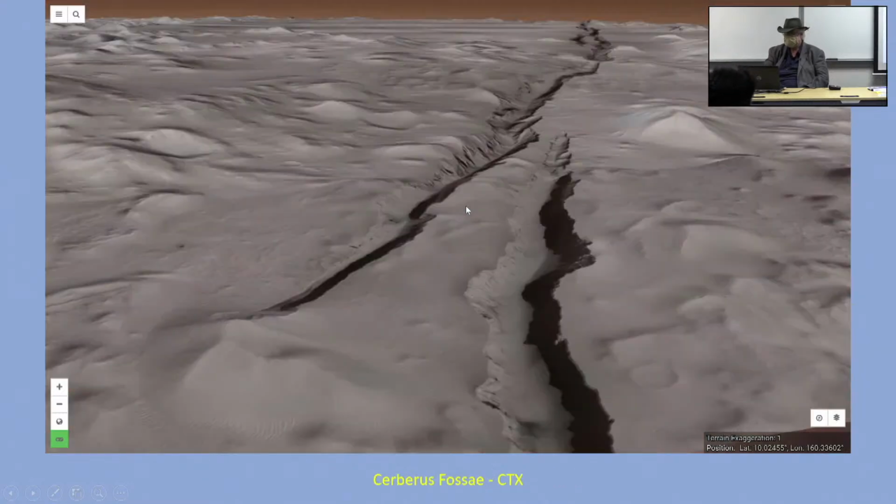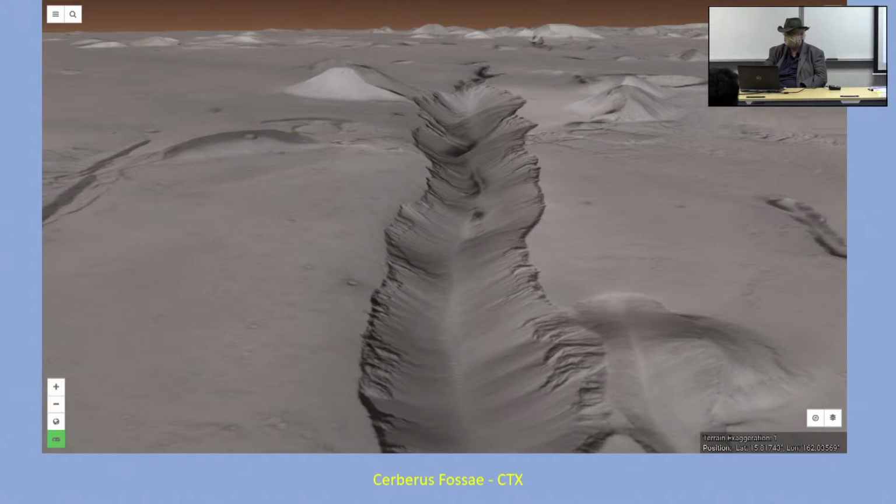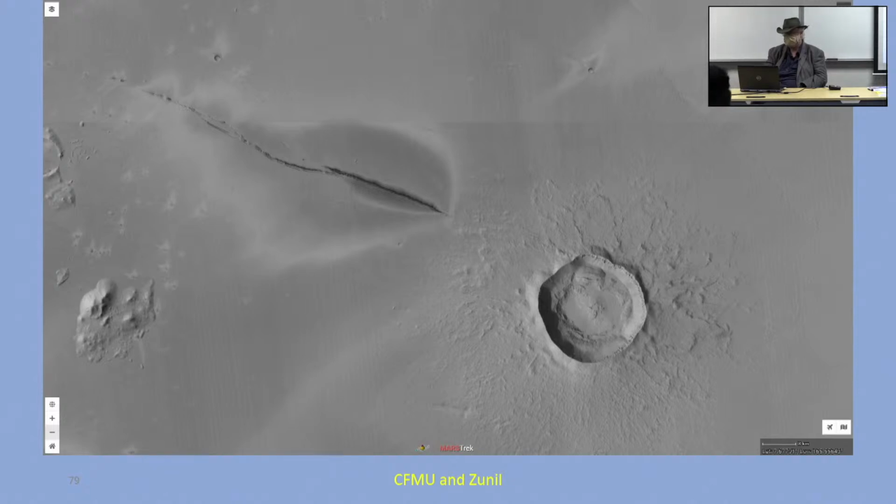It's really spectacular terrain. The crust is torn apart in very spectacular ways. And again, you can fly through these cracks using the Mars Trek portal. Also, in the Cerberus Fossae area, we see this one crack surrounded by this interesting dark deposit here. This is a volcanic ash deposit.